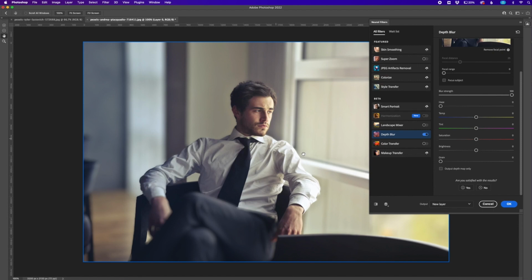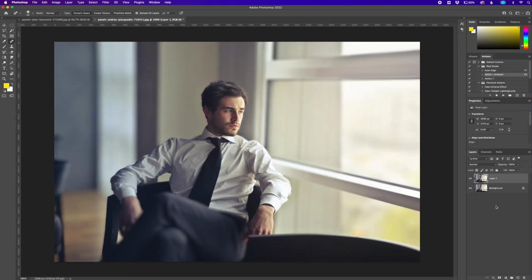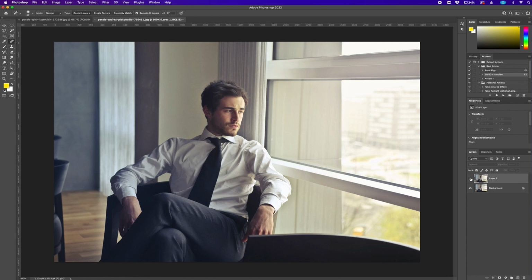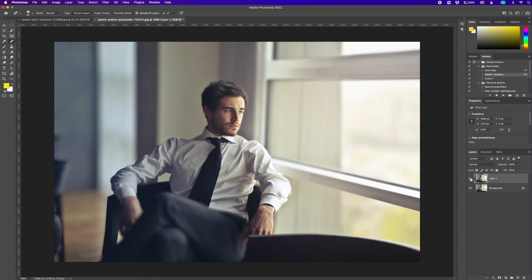So after we've done that, we can go ahead and just export this out to a new layer. I'm going to click OK. And now that we've done that, that is our final image. So we have basically replicated a blurring effect to our subject. So this was the before, and then this was after. Not too shabby for having a filter do it all for you without you having to mask out anything.